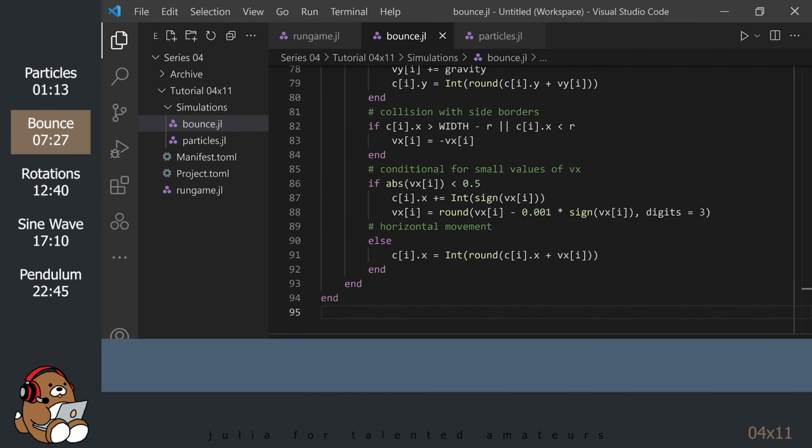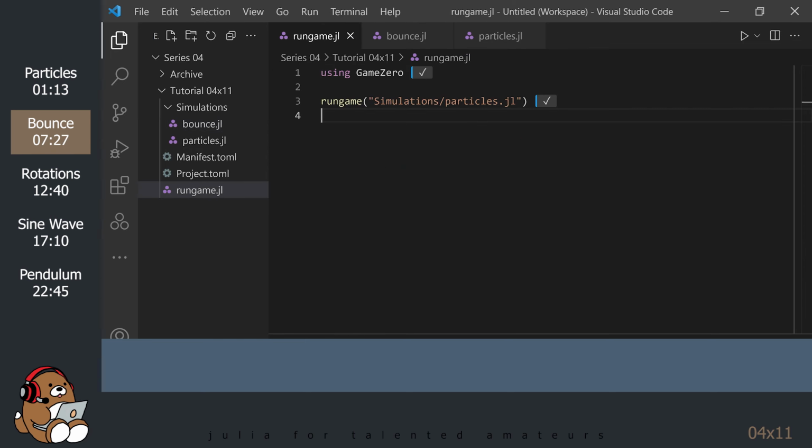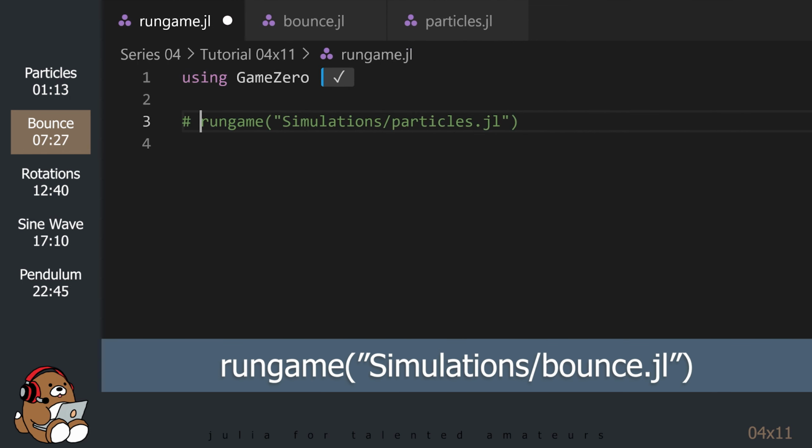I know that was a lot of code to digest, and there's no way you're going to be able to comprehend it all while watching this video. So I encourage you to go through this code in my GitHub repository at your own pace to get a better feel for it. Save your file and go to the rungame.jl file. Comment out the line for the previous simulation, and add a line to run the bounce.jl file.